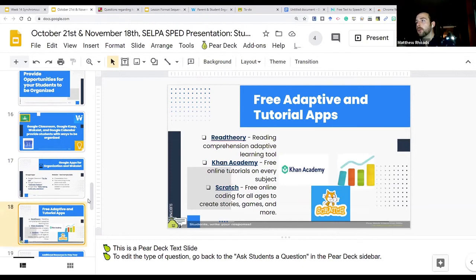Also, we know that our students need additional support. As a parent, you could set up your student with a free Read Theory account, which works on reading comprehension. It gives them a passage and they read it and answer questions, and you can see where their reading level is for informational text. This is something you could have at home for them in addition to what they're doing at school.